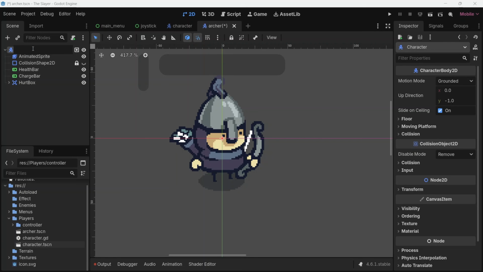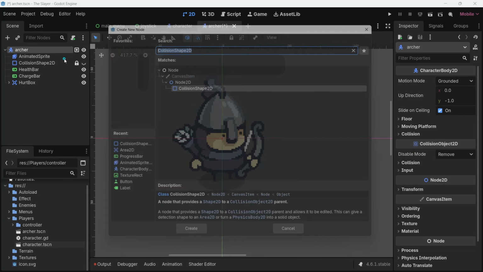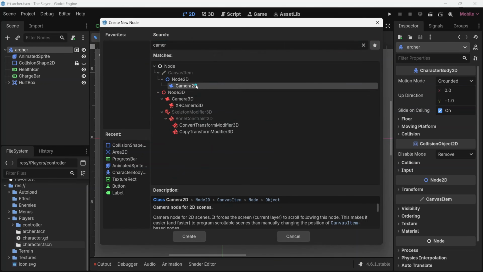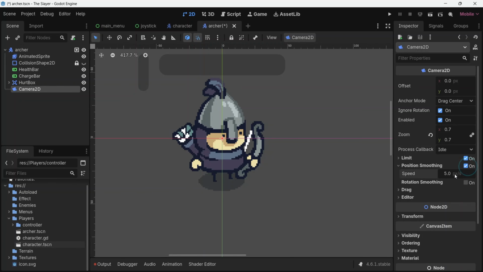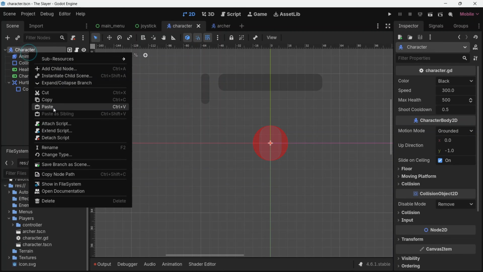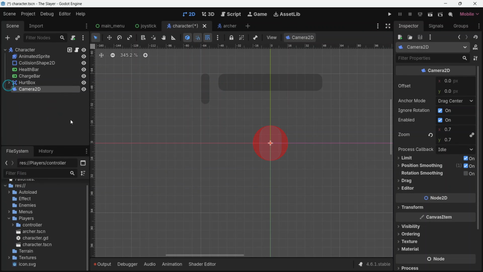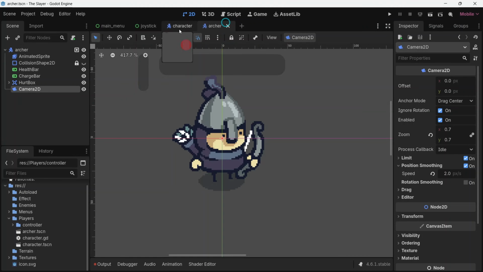Now rename the root node from character to Arche, and now add another child node. We're going to add the Camera2D. I need a camera following around there. I'm going to change the zoom to 0.7, which is good, and the position smoothing speed to 2 pixels per second. Now that's done, I'm going to go to character and paste the camera that I copied from my Arche.